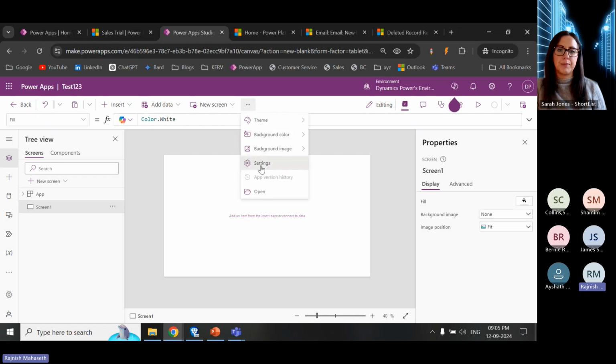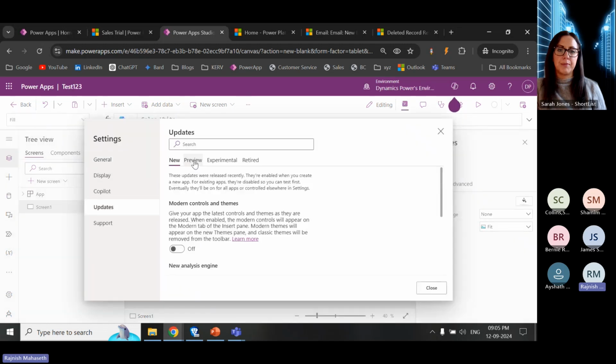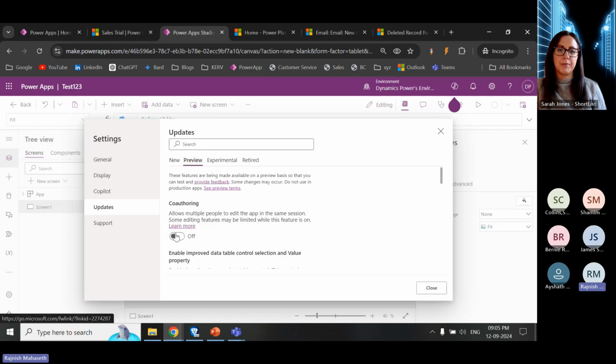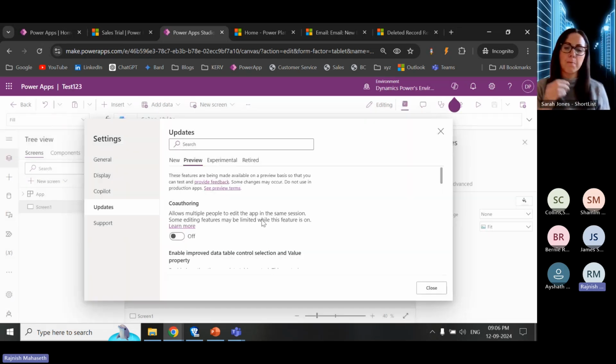Now coming here, go to the settings, and in the settings, under updates, you will see in the preview we have the co-authoring feature. So just enable it. You must save your app before. Right now I have not added anything here, that's why it's showing save it. So once you have added any feature, any tables and all, you can simply click on the save button and the co-authoring will be enabled.